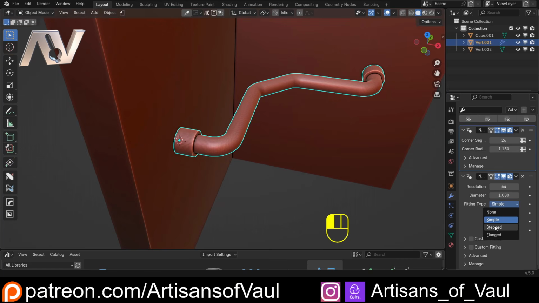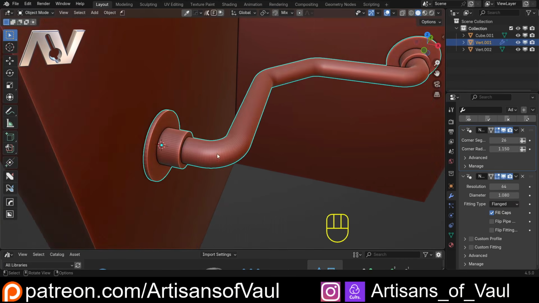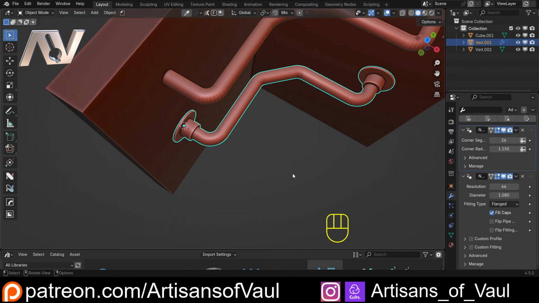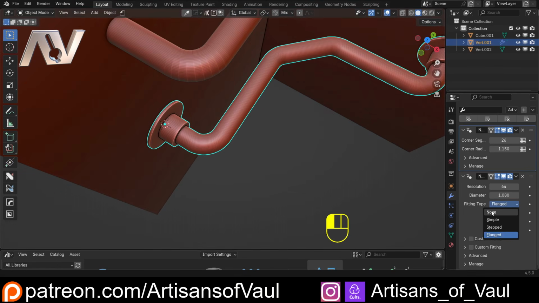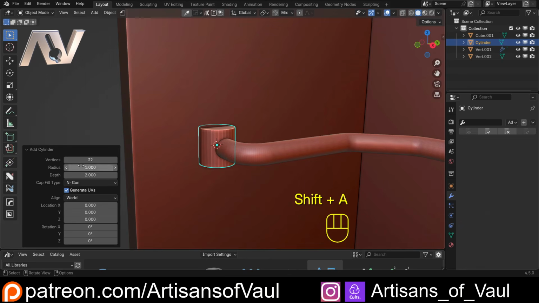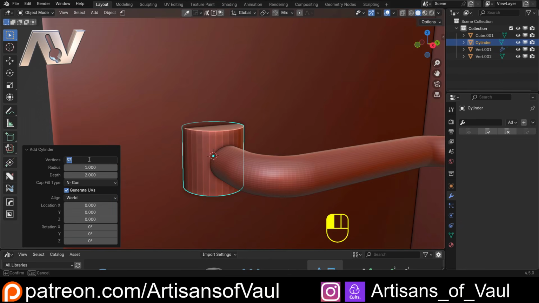And I can change between that or this stepped one or this flanged one there, which is quite nice if I wanted this to be, I don't know, let's say a handle. We can also set up custom ones of these. Let's just turn that to none. So once we've done that, let's just bring in a cylinder. We'll start with this. I'm going to up this to, let's say, 64 verts. I'll talk about a problem later with this.